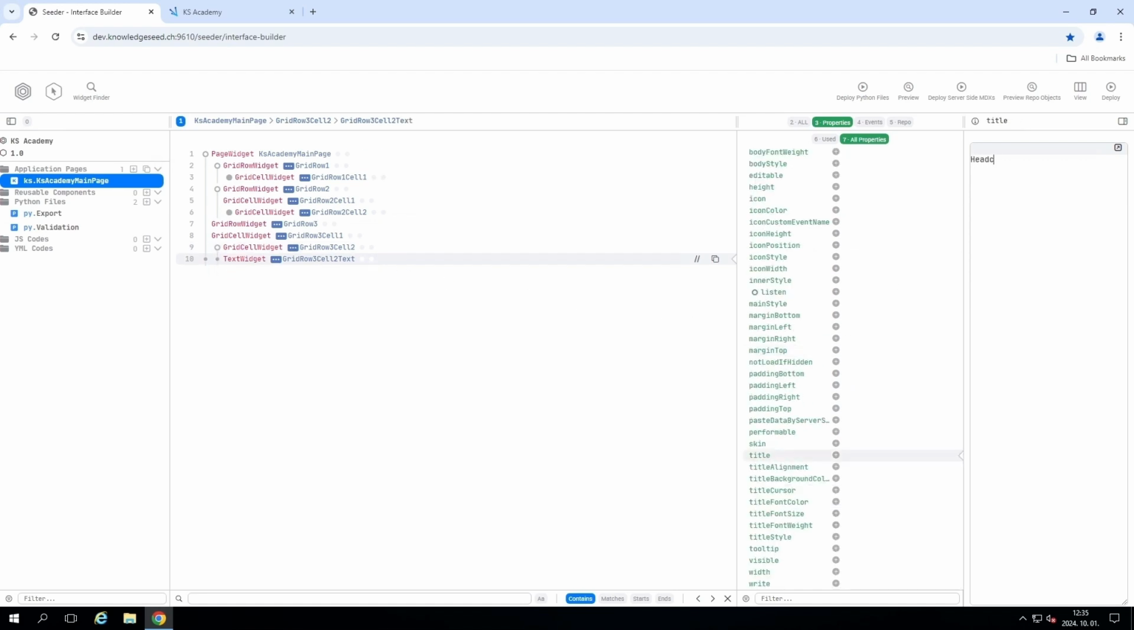We will set the title as head count. We align the title in the center. We set the font size to 16 pixels. We set a black font color. Earlier in the video, we created our menu and menu 2 skins. Here we will use the one named menu.